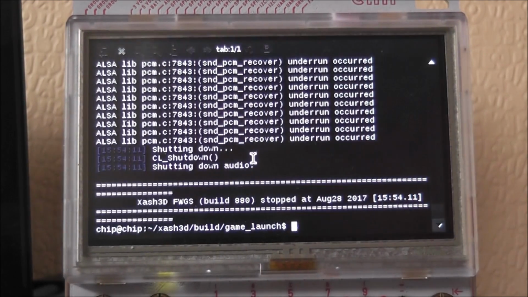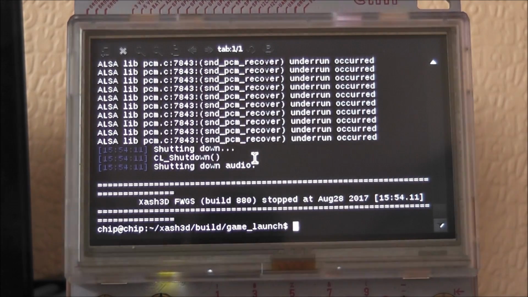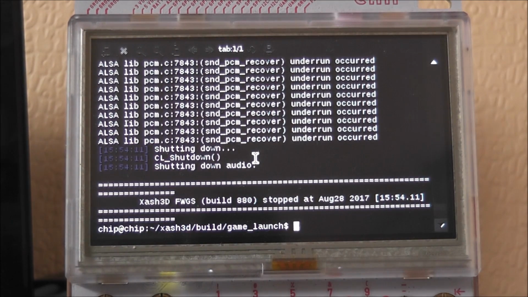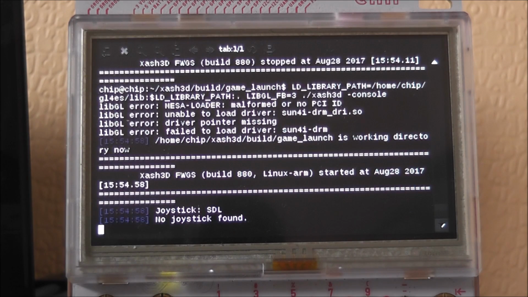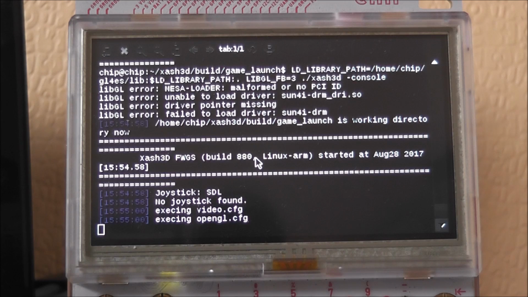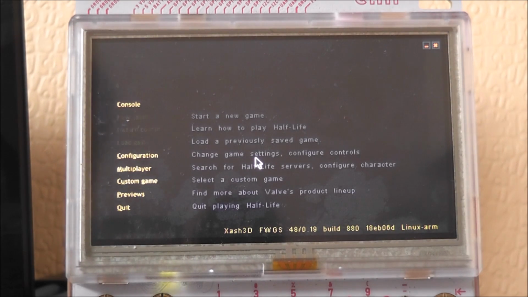So once we've done all that, we can then basically input this command, which I shall show you, which is here, and we input that command, and then we simply press enter. We do have to be in the X-3D build and game launch folder though, so make sure that you go to there and then put in this command and press enter. Now if everything has been done correctly, you should come up with a screen like this.